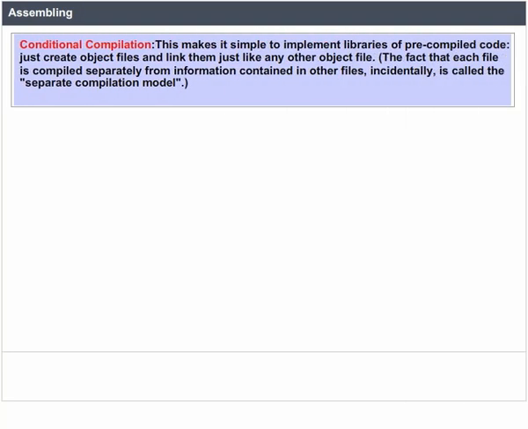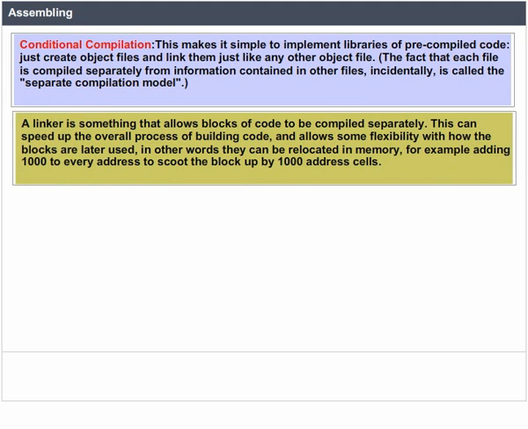Conditional compilation makes it simple to implement libraries of pre-compiled code. Just create object files and link them just like any other object file. The fact that each file is compiled separately from information contained in other files, incidentally, is called the separate compilation model. A linker is something that allows blocks of code to be compiled separately. This can speed up the overall process of building code and allows some flexibility with how the blocks are later used. In other words, they can be relocated in memory.